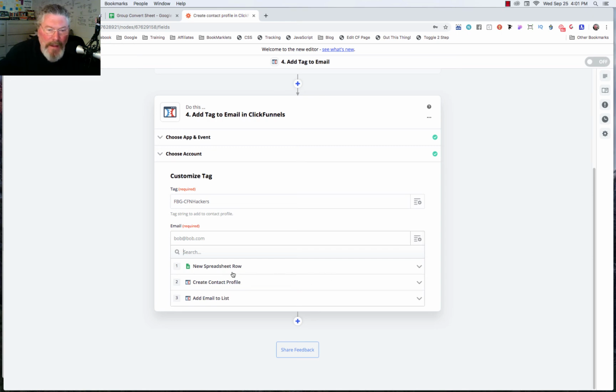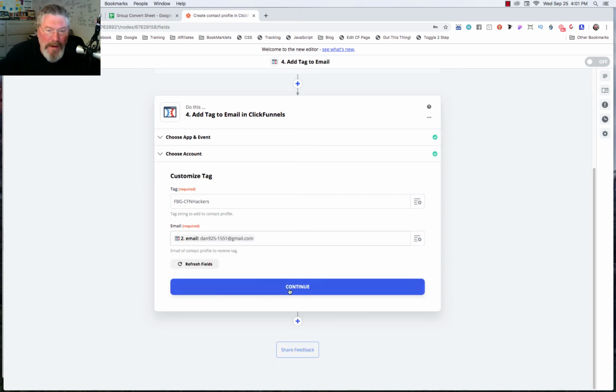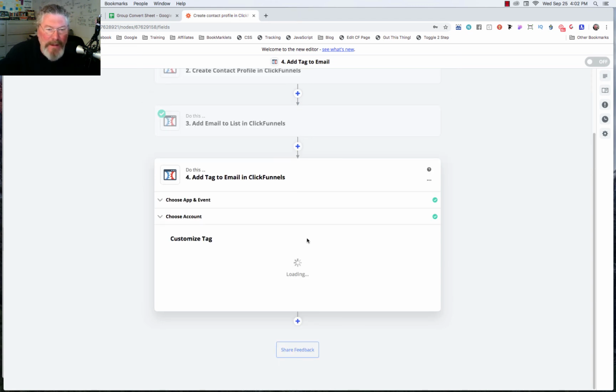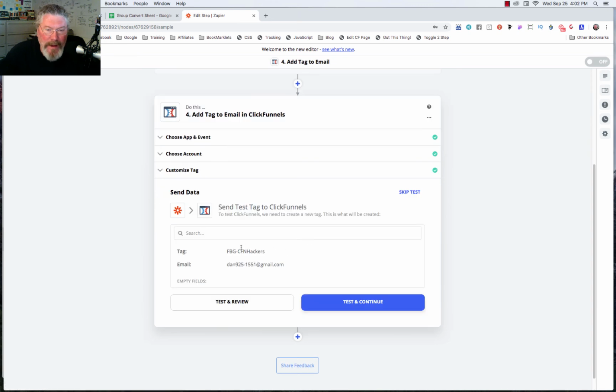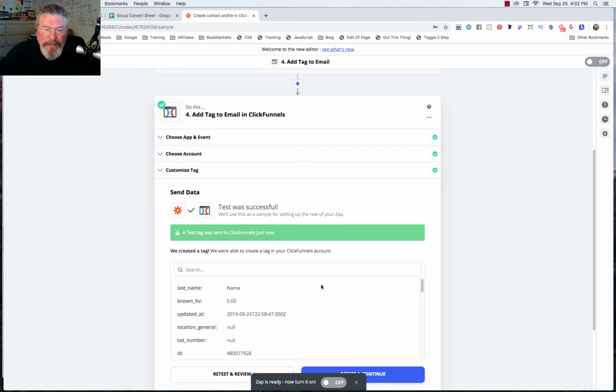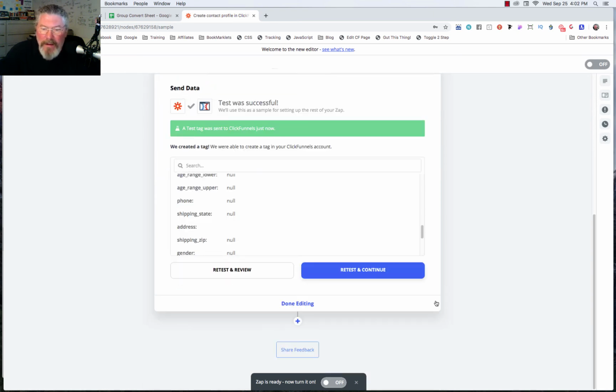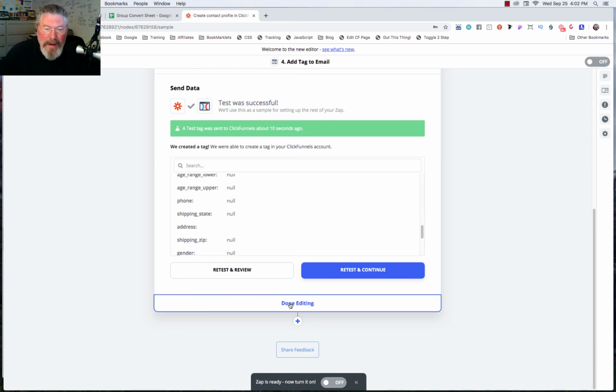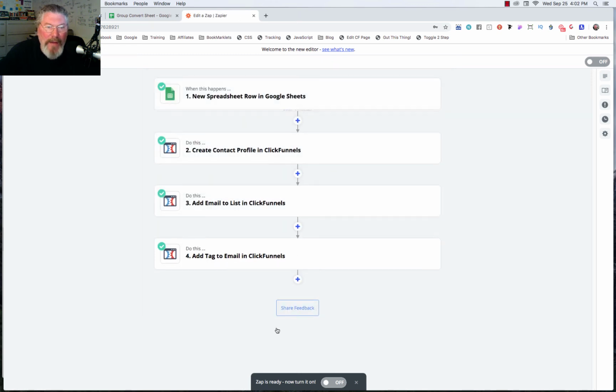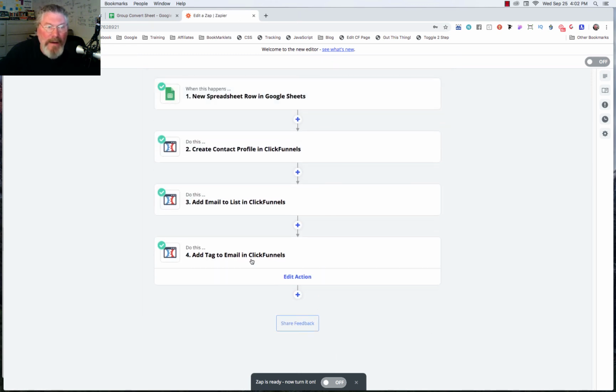And again, we'll click on this, and we want to go back to number 2 again here, where it will pull up that contact email right there. And we will click on continue. Got our information again. We will test and review. And as we scroll down again, we will see the information. And here you see the tag was put in as well. And now we are done editing here, so we can click on that. We have our 4 steps in our Zap.